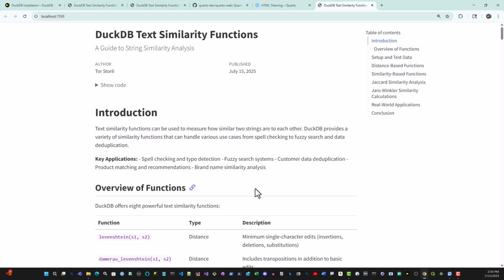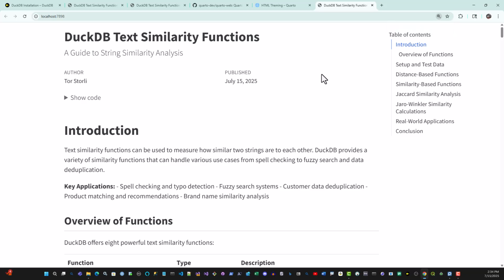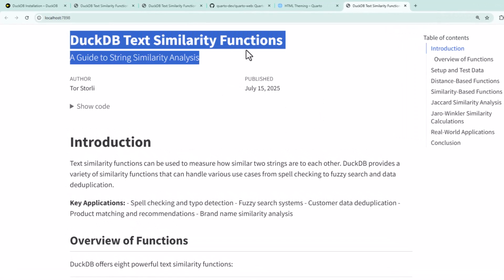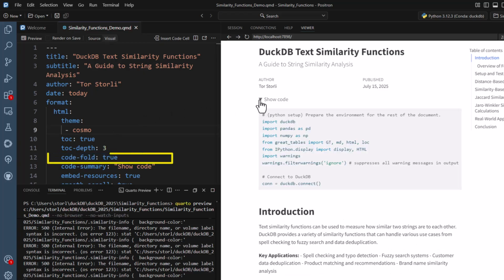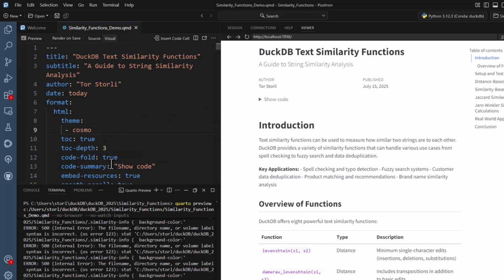Okay, so now that you know something about my Positron and how you render these Quarto pages, let me make it a little bigger like this. You can see here's the title, here's the author. And then I have this show code because that came from the Positron document where I said code fold, this one, true. You can see I can open and close it. So it's folded by default here in the beginning.